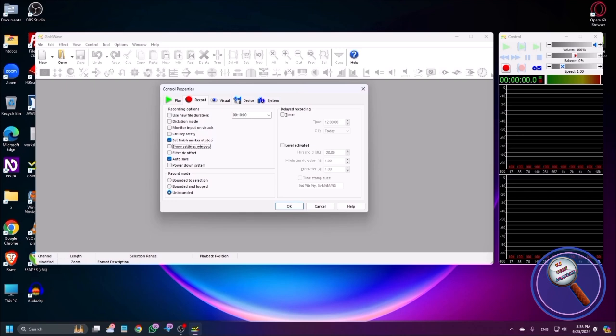Show settings window checkbox not checked. You should keep this box unchecked. Otherwise, when you start recording, a settings window will open, which might not be good for you, as per my own experience. I'm pressing tab. Filter DC offset checkbox not checked.